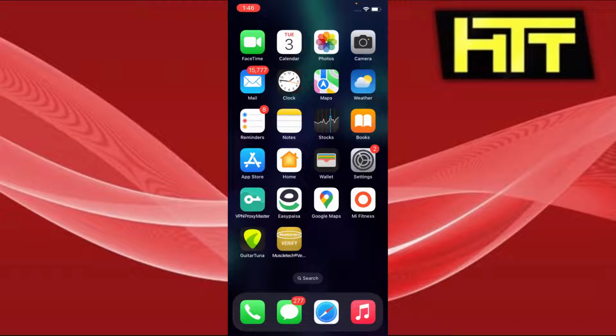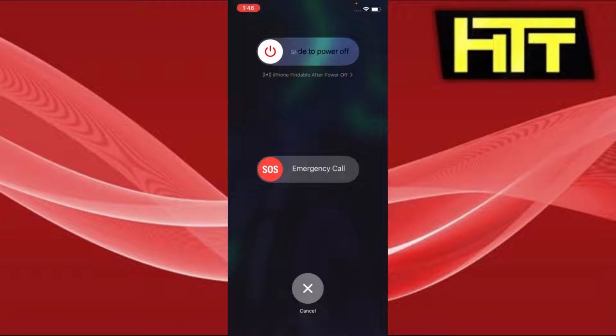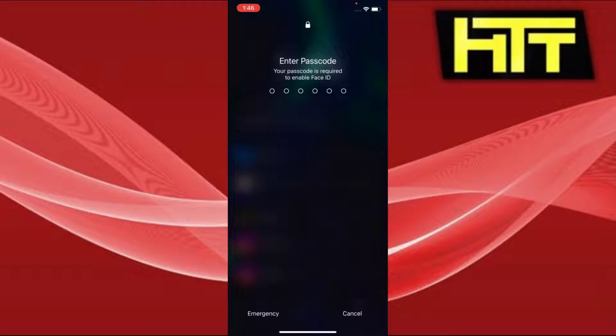The first one is that you restart your iPhone. So how do you restart your iPhone? You need to press the power button and the volume up button simultaneously for about 3 seconds. Once you do that, you get that slide to power off option, and you can slide to power it off, right? So that is one way to do it.